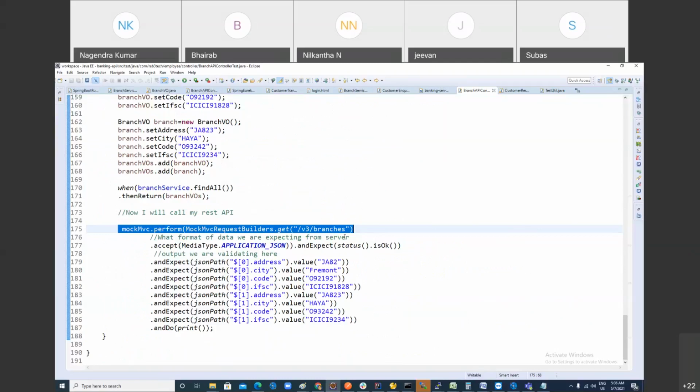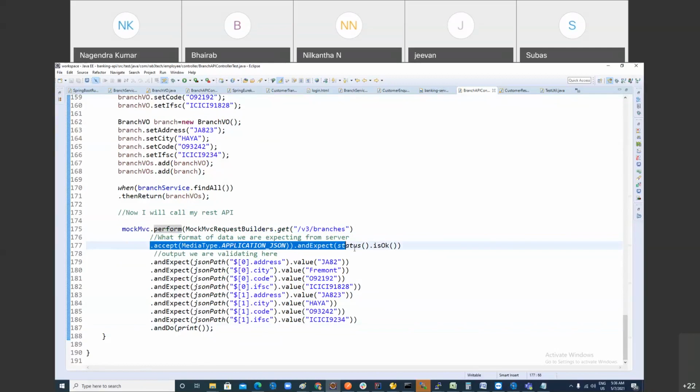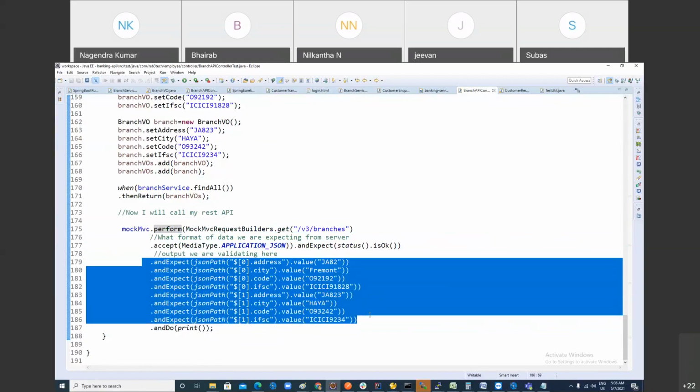So guys, whatever I have taught you in sessions 1, 2, 3, please go and watch it very carefully and try to do it yourself. This kind of code nobody can remember. You should just have an idea about it. It's calling, and you are saying I'll accept JSON, then the status is coming okay, and you are verifying this data, which is coming as JSON data.